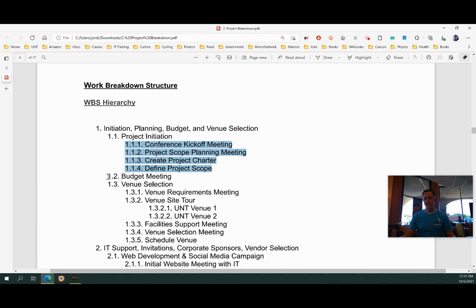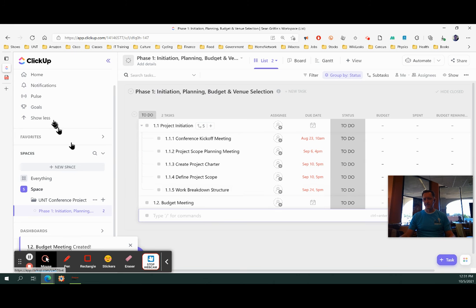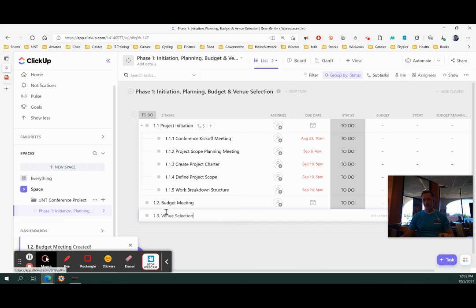So I'm going to add 1.2 budget meeting. I'm going to copy it from this document that we submitted last week. And right here, I'm going to add a new task. Here it is, the new task button. And I can just paste and hit enter. I'm going to go grab the next one, 1.3 venue selection, copy, paste.